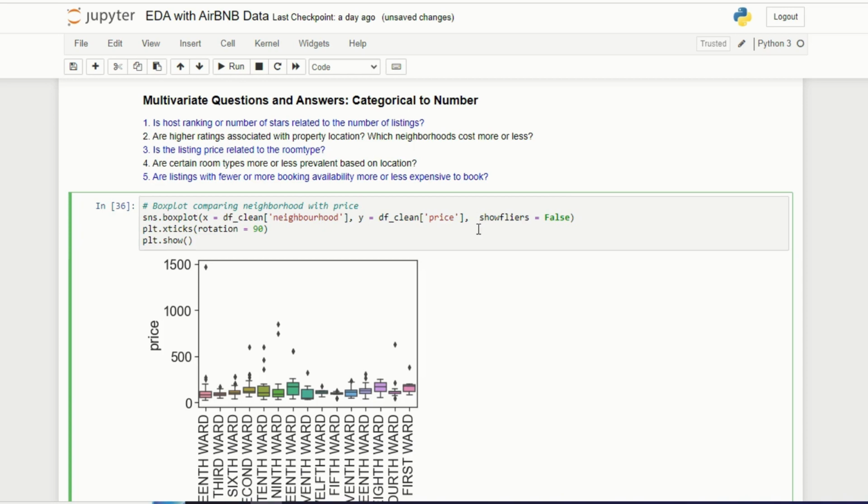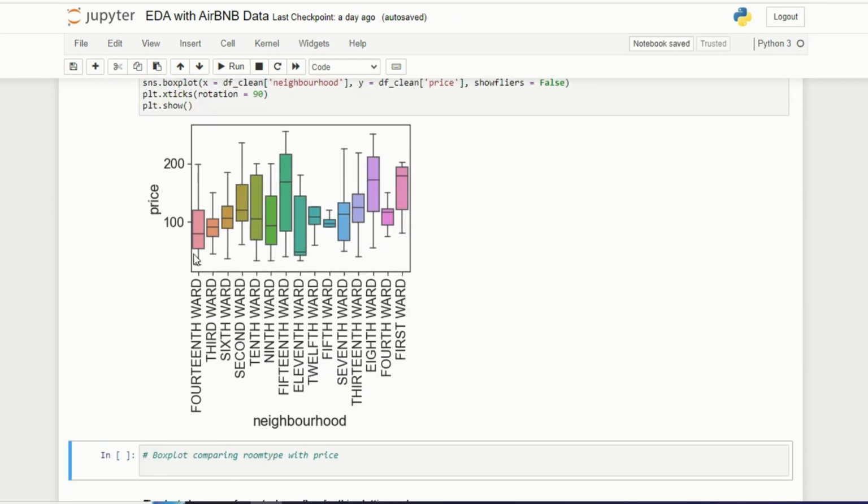So we don't want to show the outliers. We'll call it show fliers. And so now we can have a better view of what impact the neighborhood has on the price. Remember, 6th Ward was the most common neighborhood, most highly represented within the data set. And in terms of price, it's not highly priced.